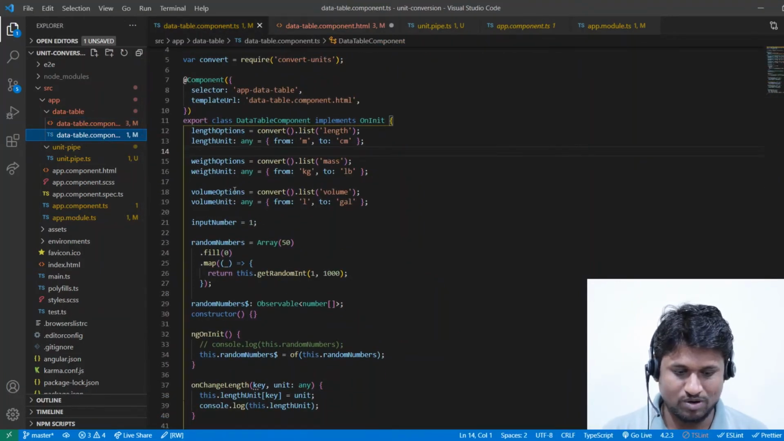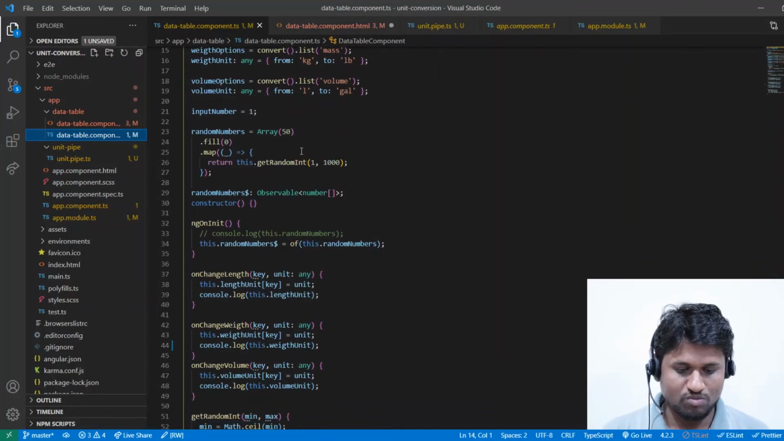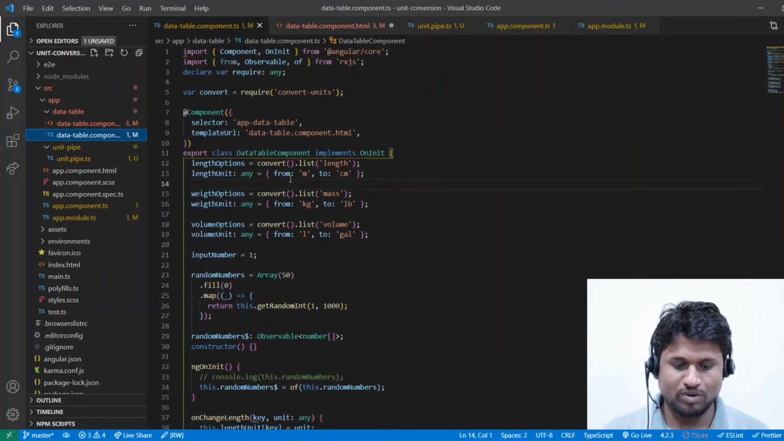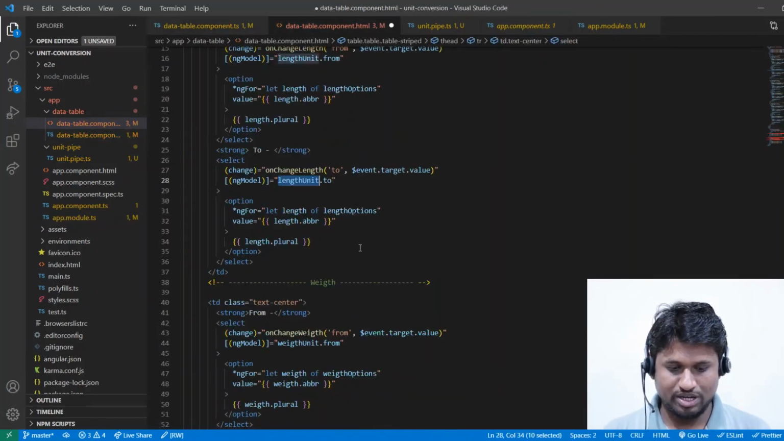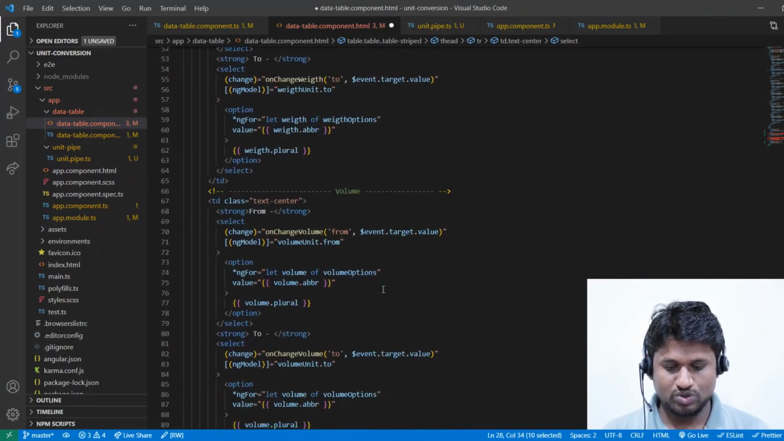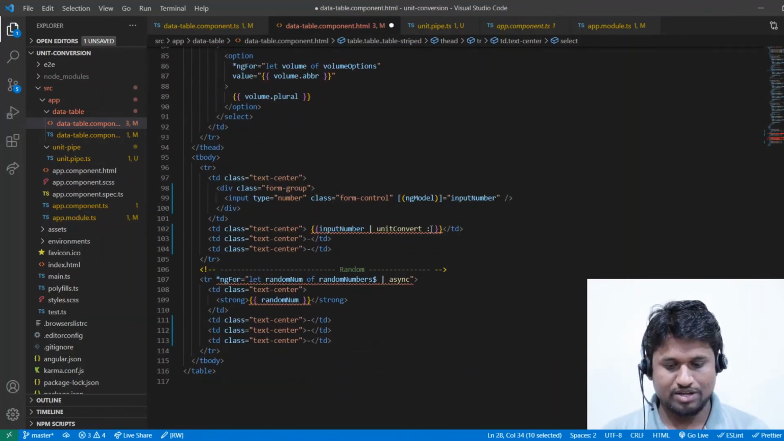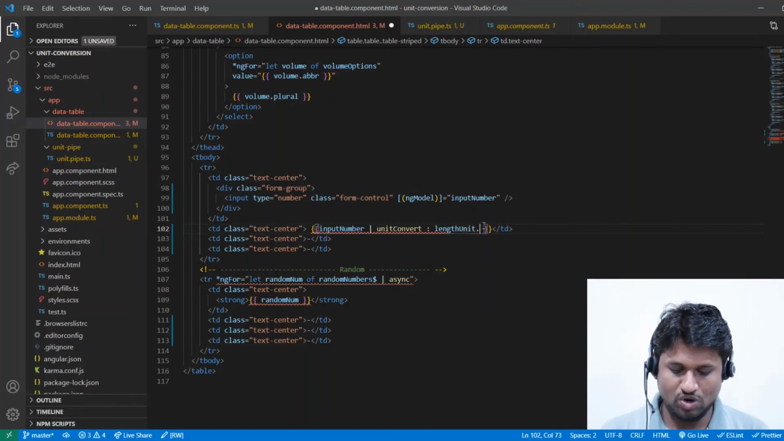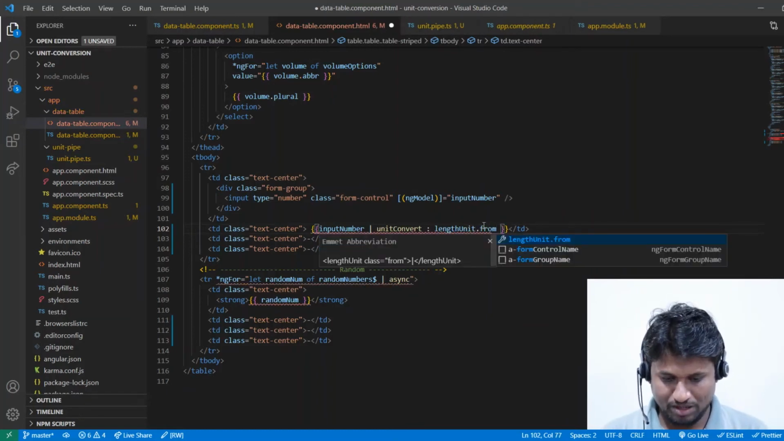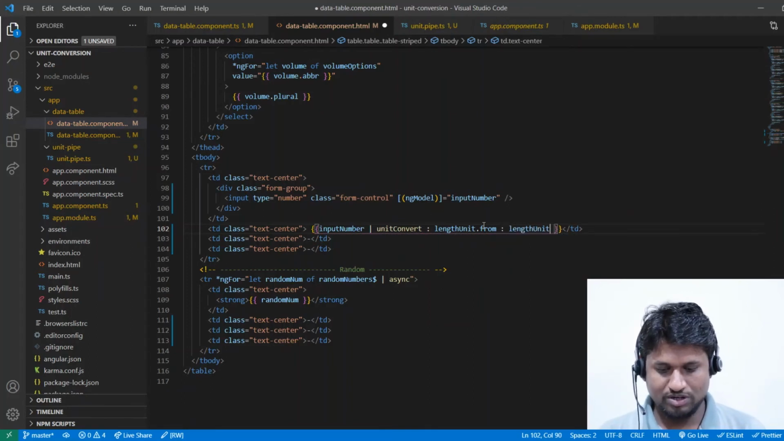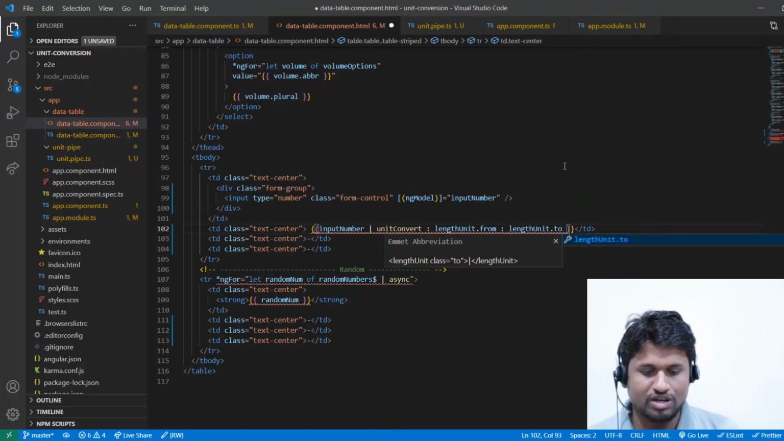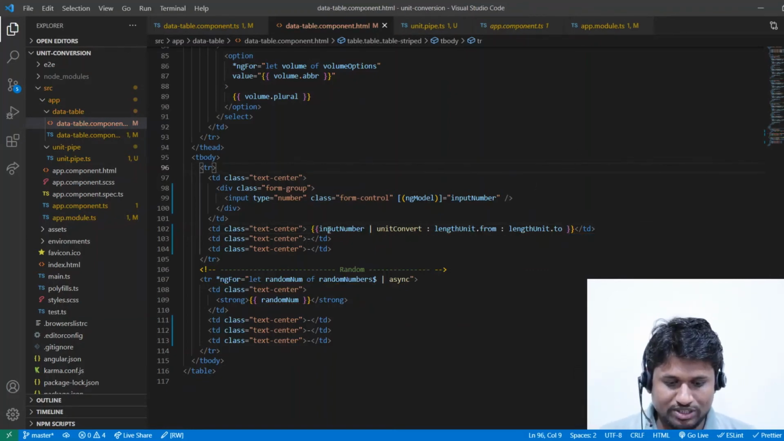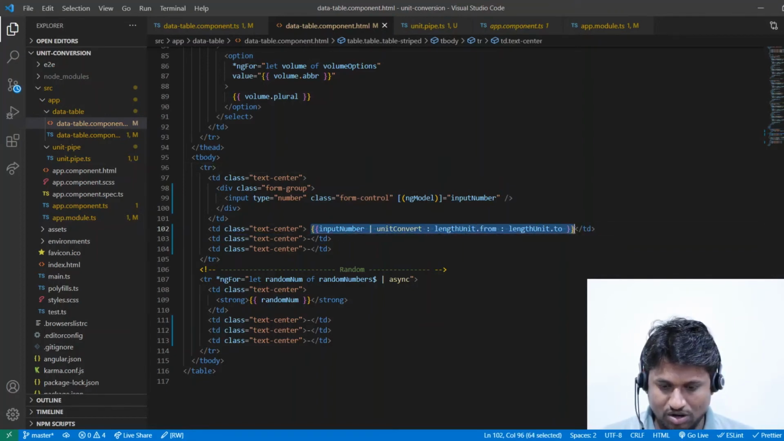It's just like a small model to get set from what we choose. So let's say length unit, and we can pass that length unit to our pipe. So length unit dot, this is from, and we can pass another at 2. So let's save this, and we can do the similar stuff for our other column.